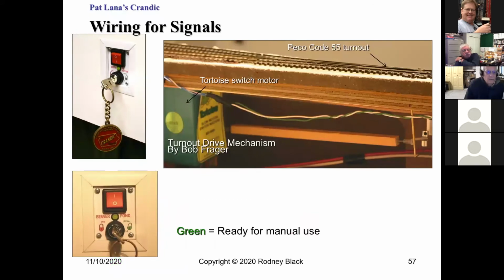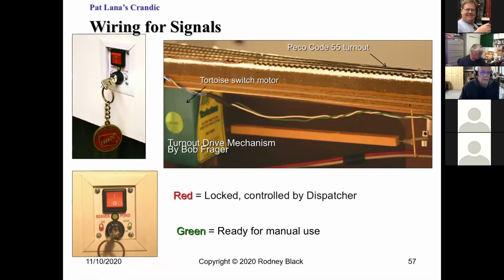Here's another way of doing things, which is a combination of electrical and mechanical. I'll use an example: we did this on Pat Lana's In-Scale Crank layout. He uses Tortoise switch machines through a bell crank mechanism to throw the points. Each control point has a little panel with a switch key, an LED, and a rocker switch. If the LED is green, it's ready for manual use, meaning the rocker switch is active. If it's red, the dispatcher has locked it.